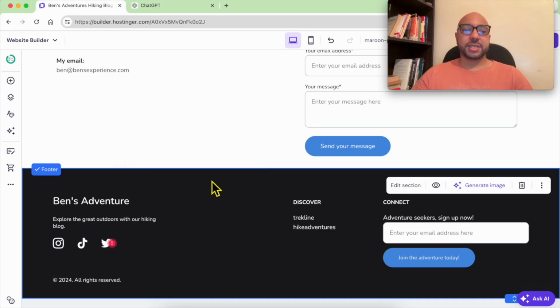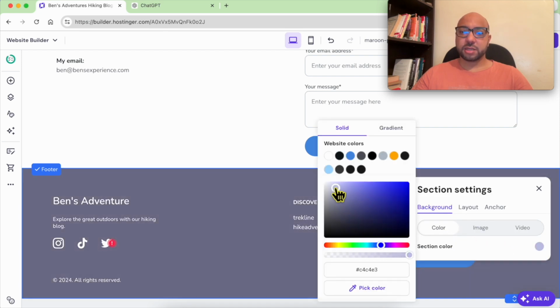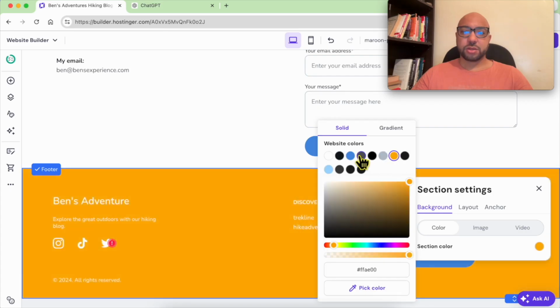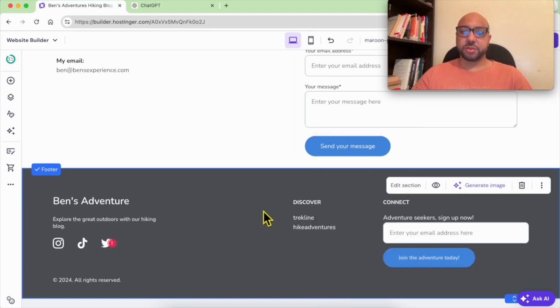To edit the footer background color, click on edit section, then select color, and from this little color icon you can go with your preferred color. I want it to be gray, for example. I want to delete this text.